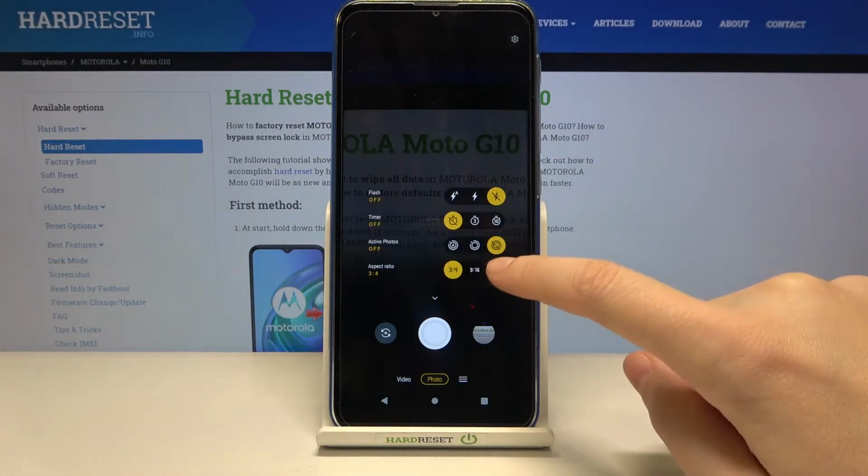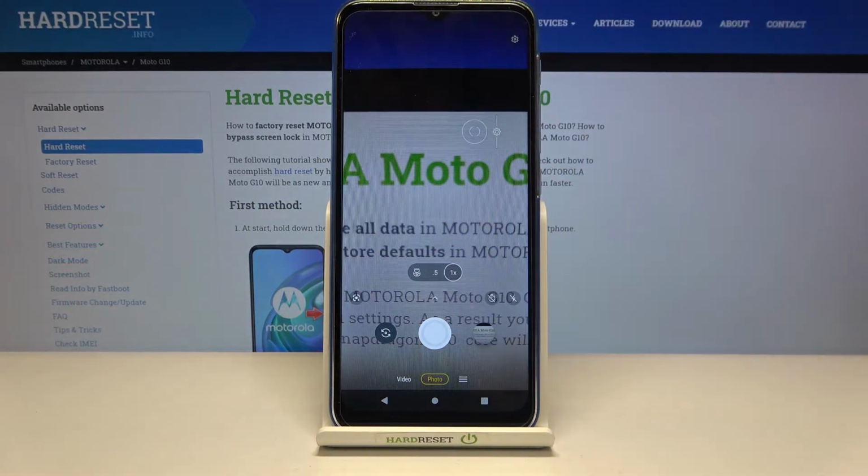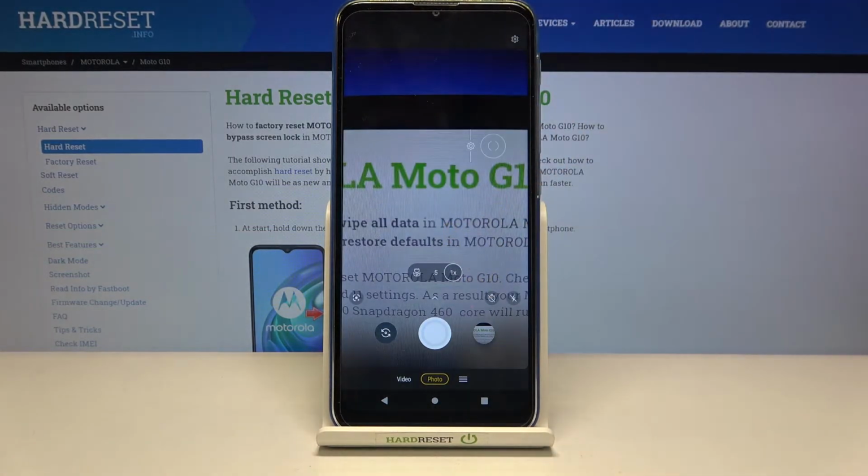Another tap here and we can go to the right on the settings bar. So this is the full one. And we can of course go back to 9:16.